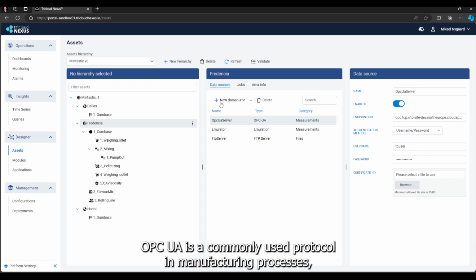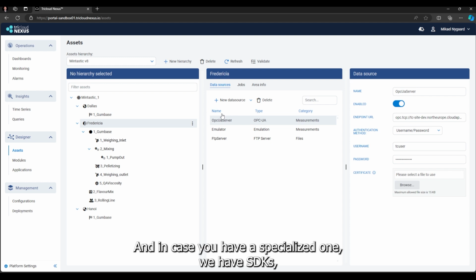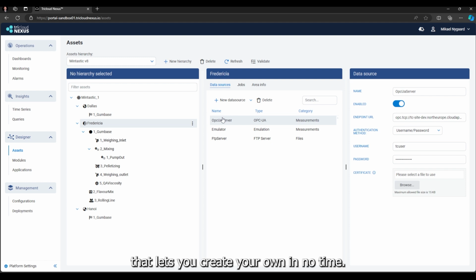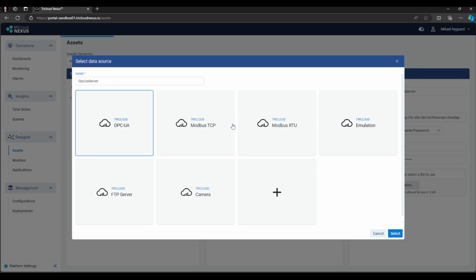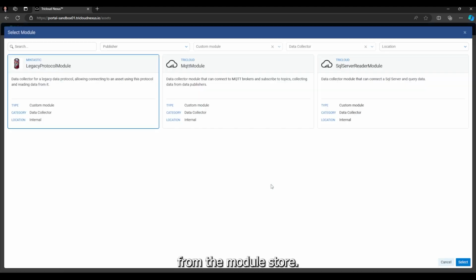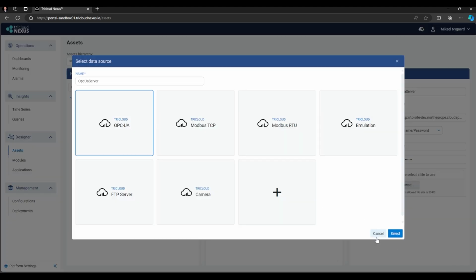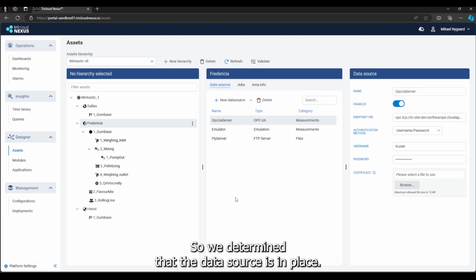OPC UA is a commonly used protocol in manufacturing processes, but there are other industry protocols that TriCloud Nexus supports. And in case you have a specialized one, we have SDKs that lets you create your own in no time. Let's have a look. So here you can select from a range of built-in data sources or use custom ones from the module store. So we determined that the data source is in place.